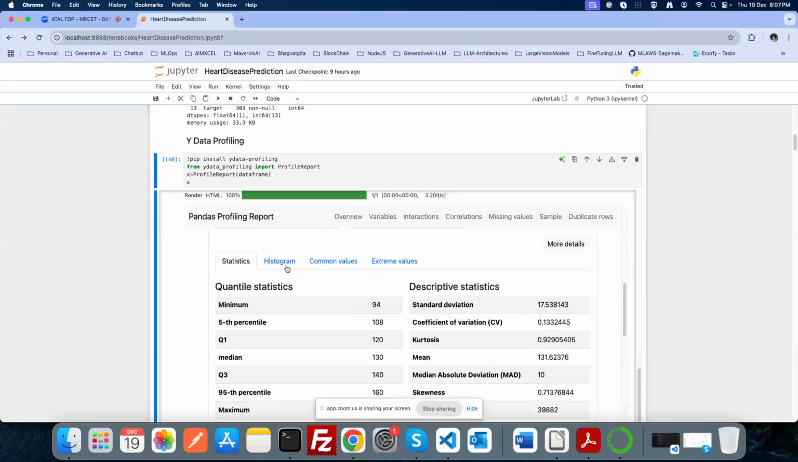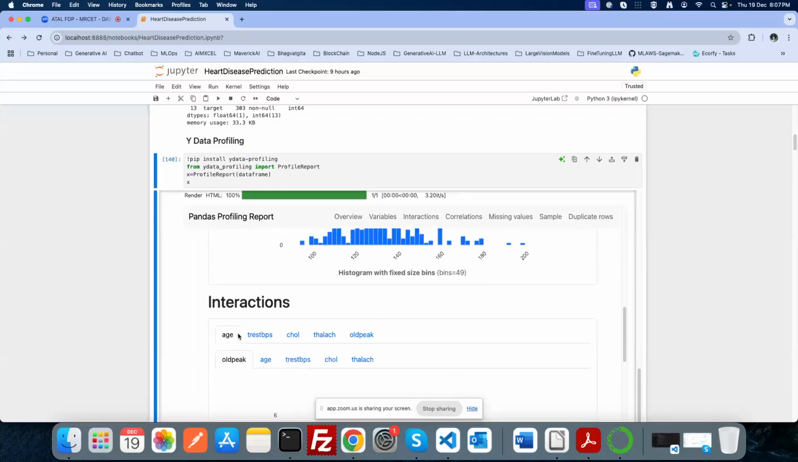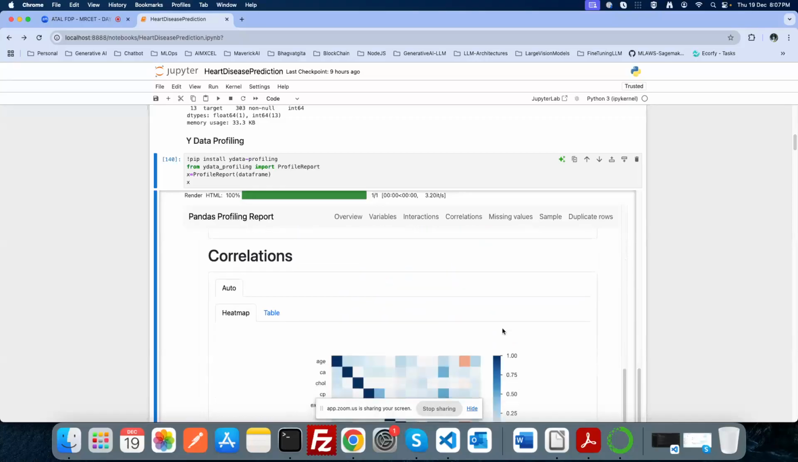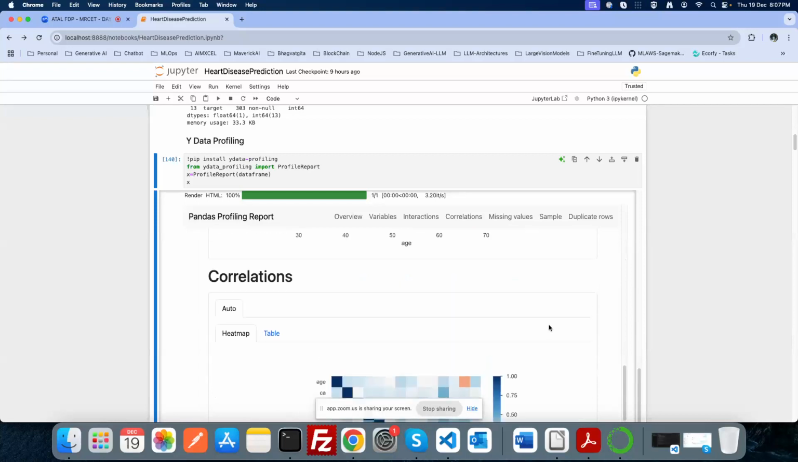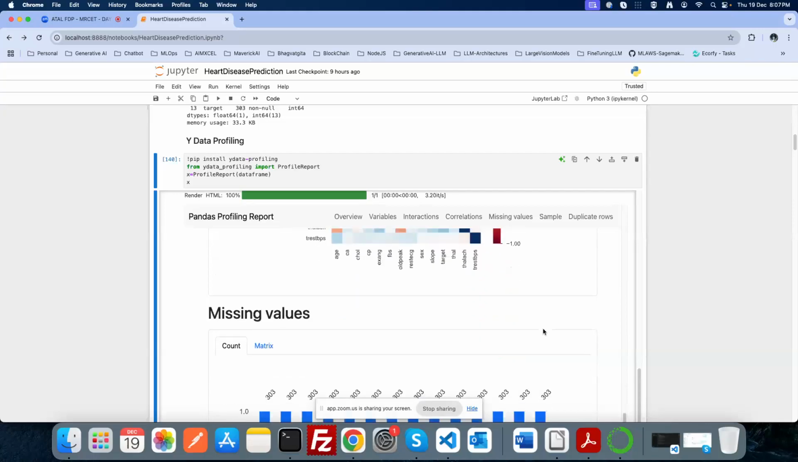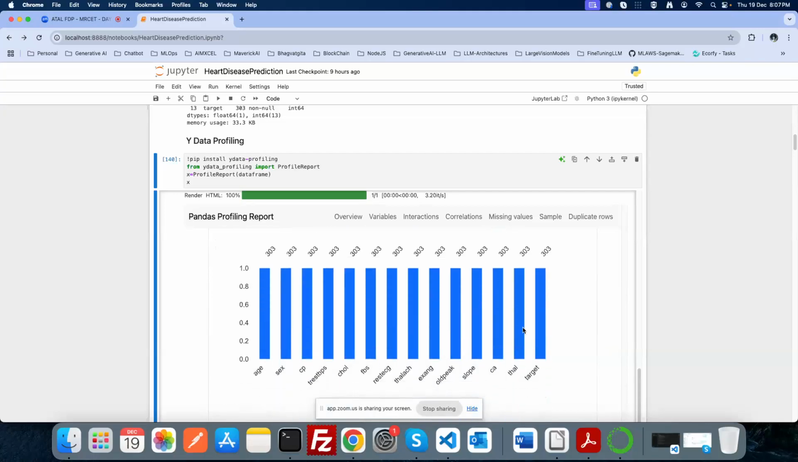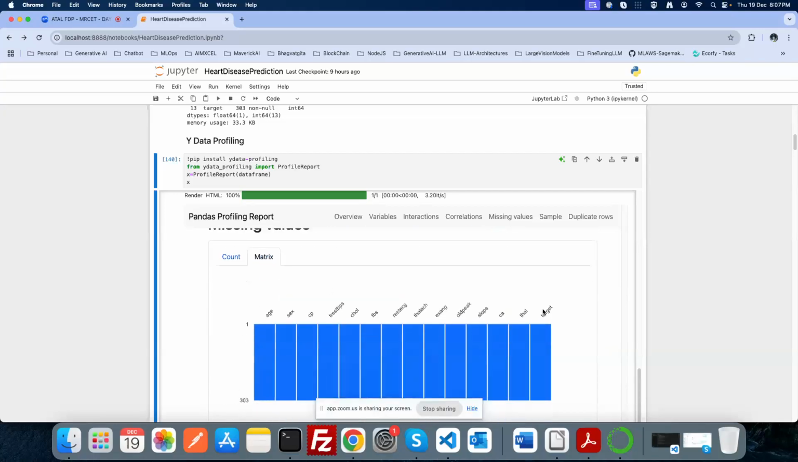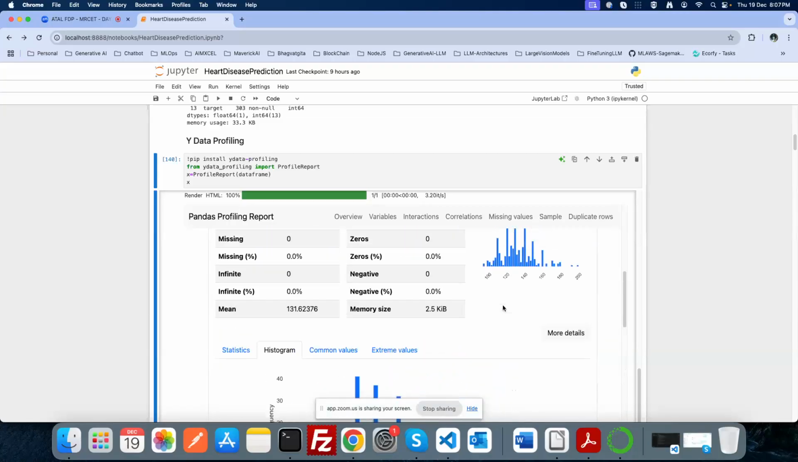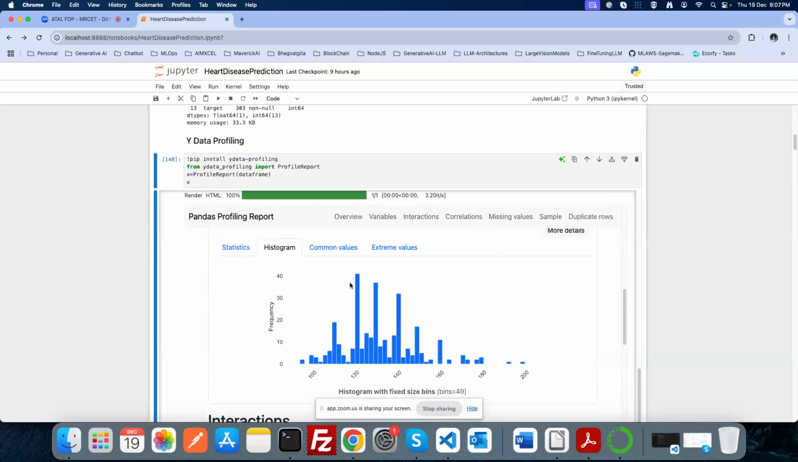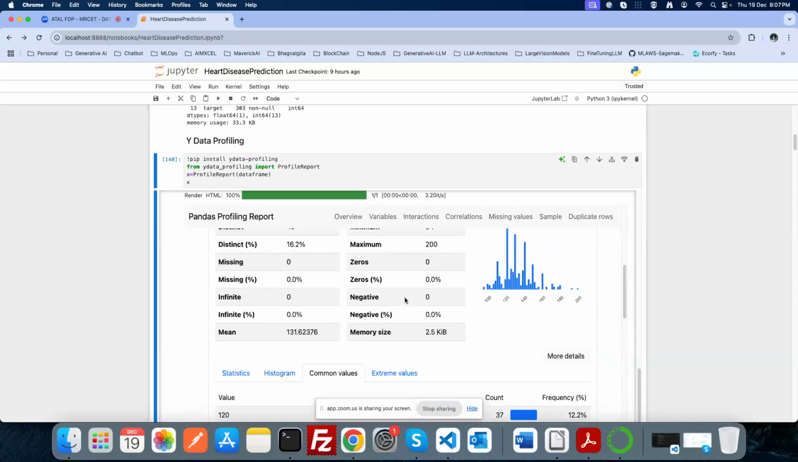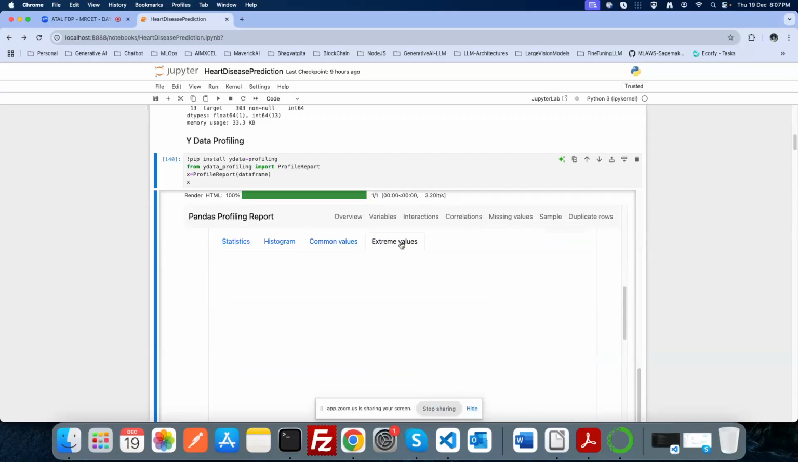Now, if you want to go for a histogram, you got the histogram here, right? You got the correlations here, right? Heat map, missing values, count. If you want to see it in the matrix, you can see here. So that is for one variable, right? You can see the common values. So these are the common values. If you want to see some extreme values, you can see here.